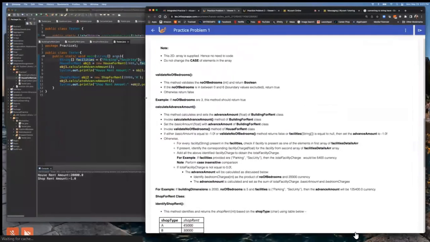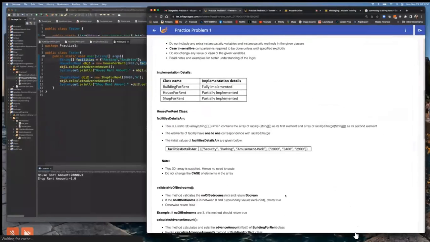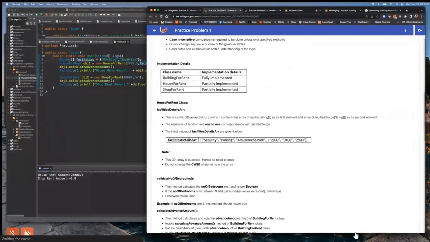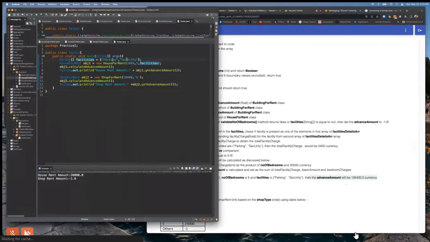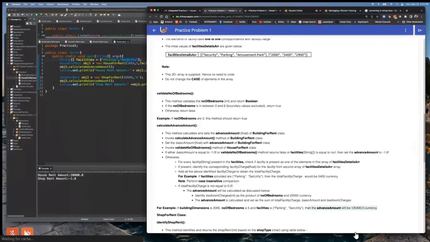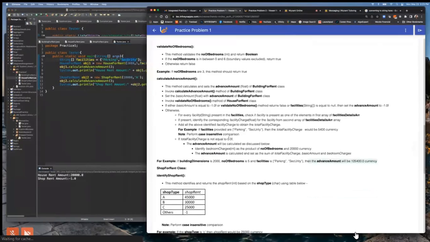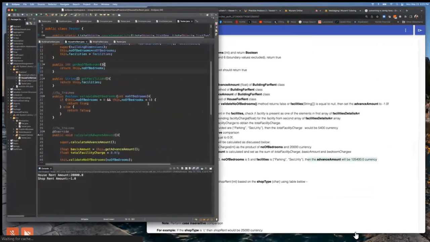So let's say... oh yeah, this is on line 5, your security. I don't know if that matters. I think it's not case sensitive, maybe. Oh, did it say... Oh, do not change the case of the elements in the array. Oh, so then I did have to make it lower in the original.